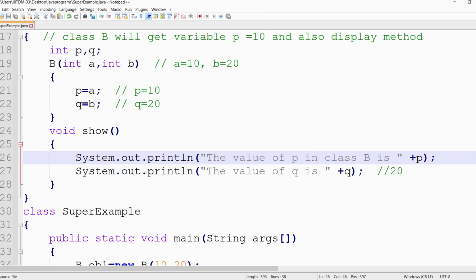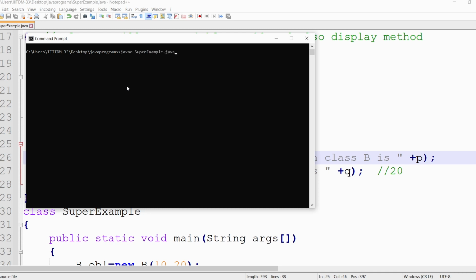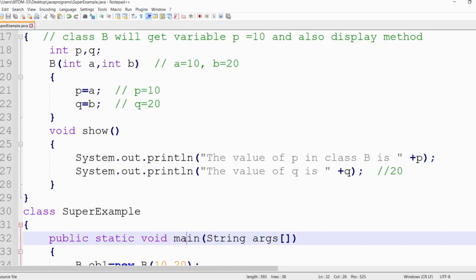So now let me save the program and clear the screen, and compile the program again as we have done a few modifications. There are no errors. Now let me run the program. Java super example. See, I got the P value in class B is 10, the Q value in class C is 20. This is absolutely fine.